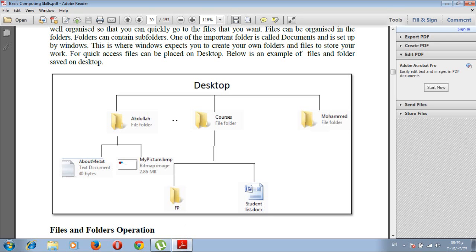In this video, we will learn how we can create folders, subfolders, a file using a Notepad program, a file using Paint program, and a file using Microsoft Word 2010.